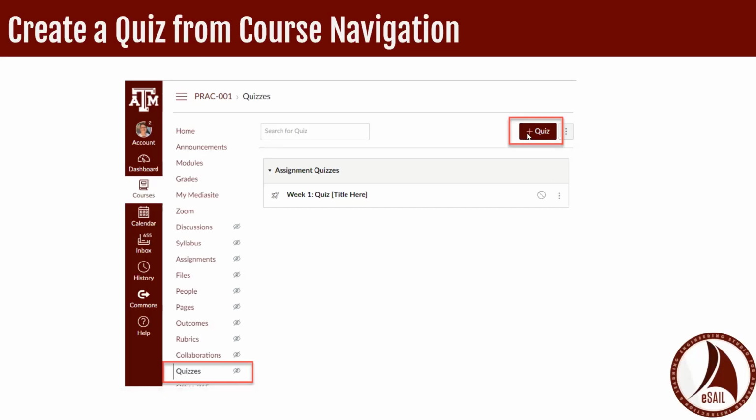After creating a quiz within the quizzes menu, you will need to add it to a module and publish it before students will be able to view it.